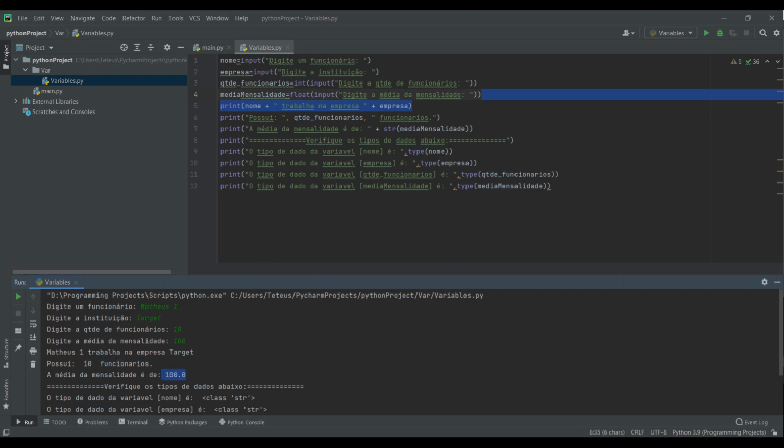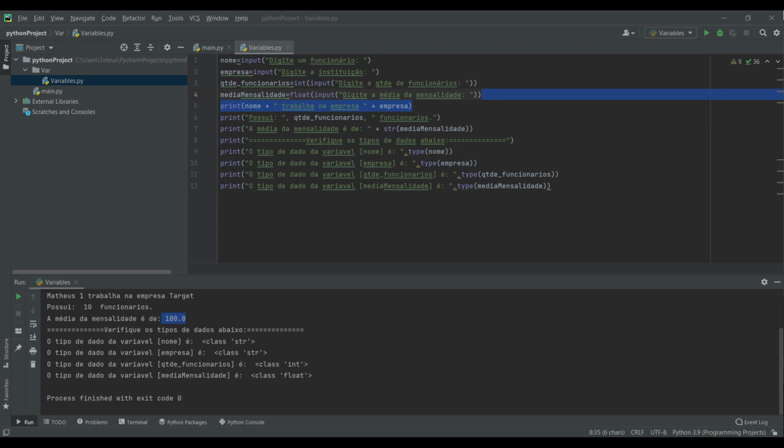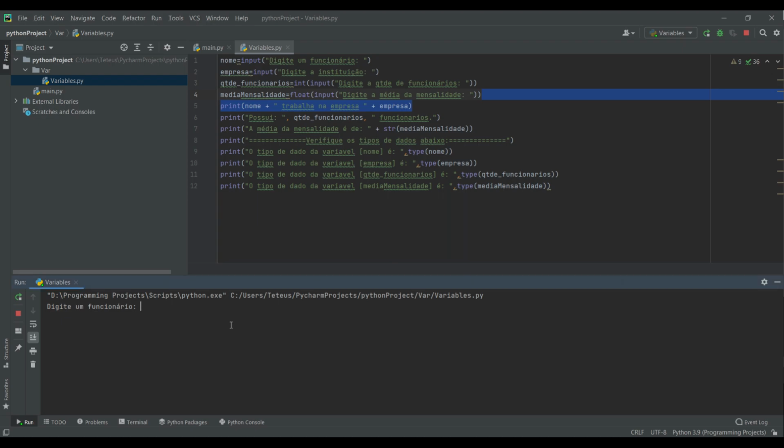And here in the mensality, there's a float type of variable. Basically, a float variable stores not just whole numbers, but also broken numbers. So if I run this again, just give everyone one. Here quantity is int, it's an int variable.